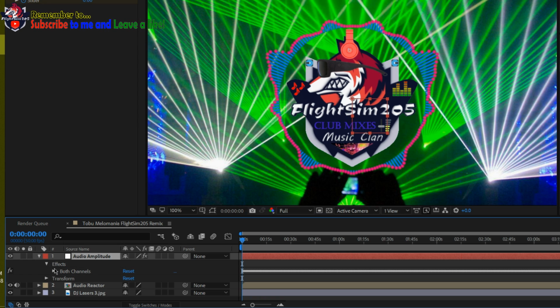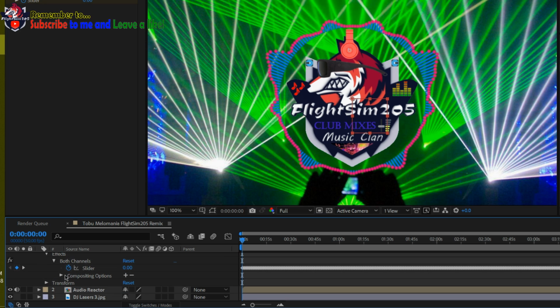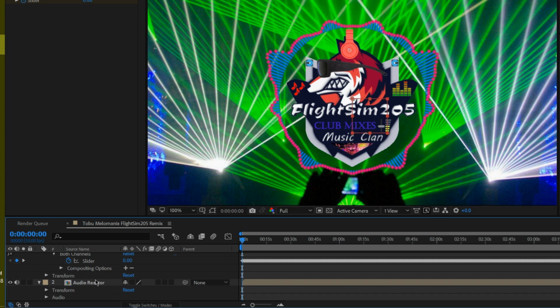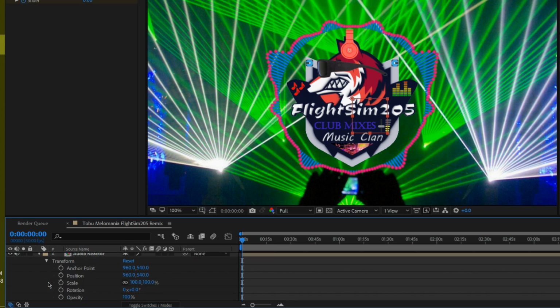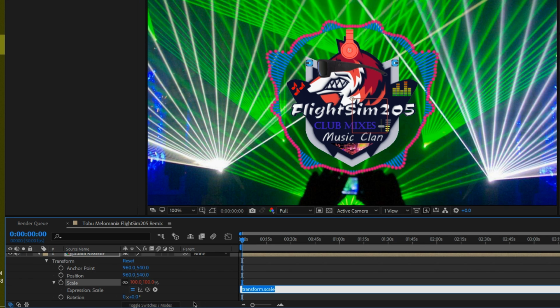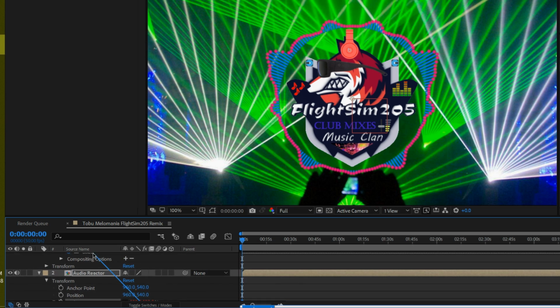Okay, press this drop-down arrow that is right here. Then press the drop-down arrow that is in the audio reactor layer. Press this arrow next to transform, and then next to scale. Hold the Alt key on your keyboard and press this stopwatch icon. Press and hold on this pick whip tool and drag it onto the slider.